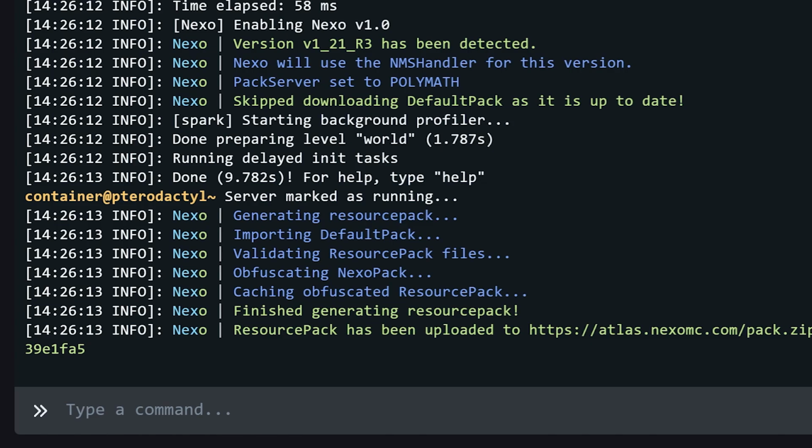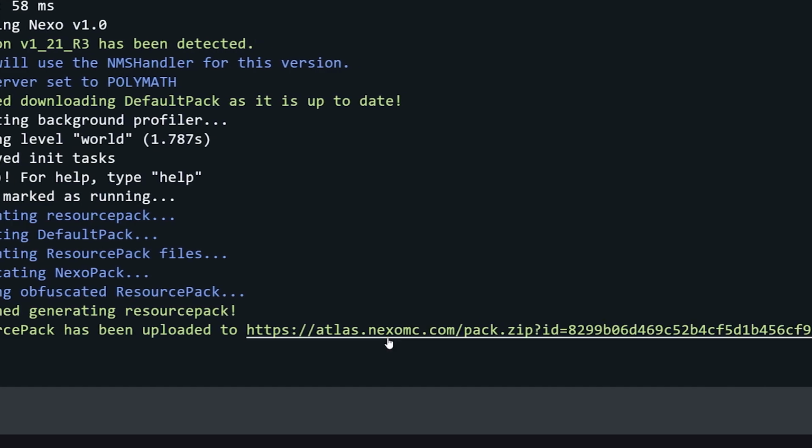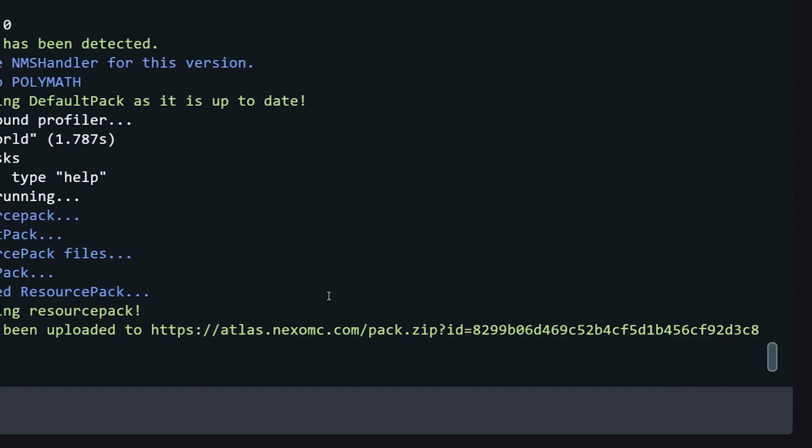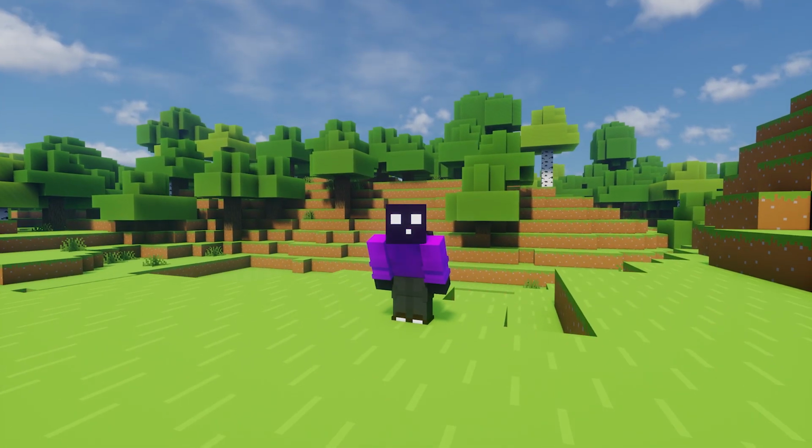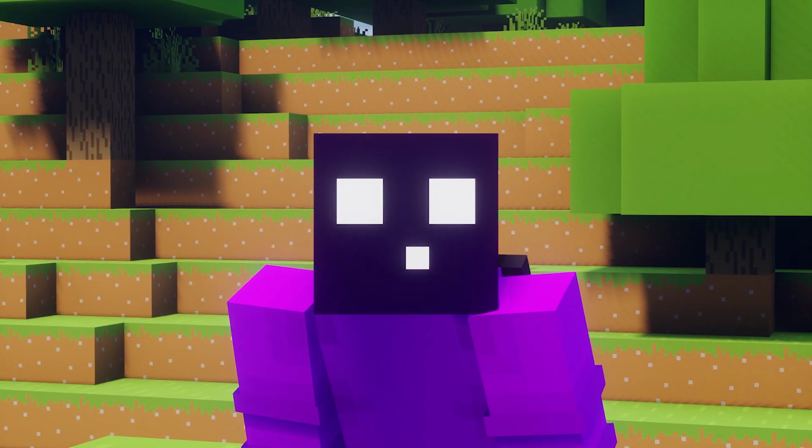Now, by default, Nexo automatically generates a resource pack for you, and that also automatically uploads it to atlas.nexomc.com. This whole process is done automatically, which means we can now simply join the server and it will automatically apply the resource pack to us, which is really convenient.